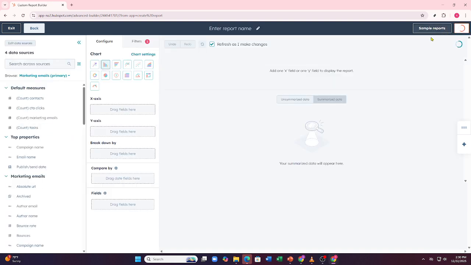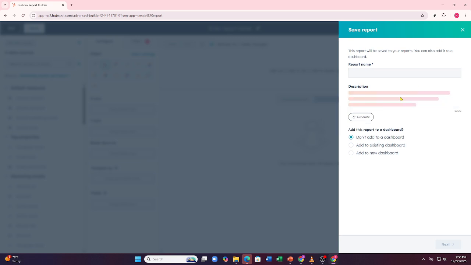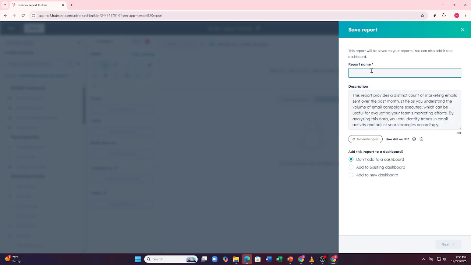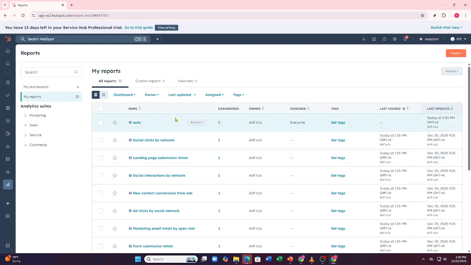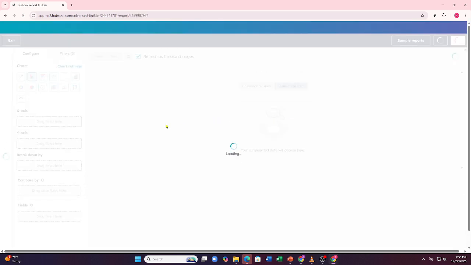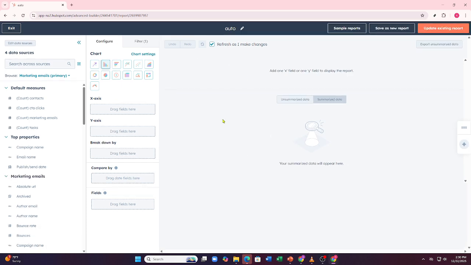Once your report is ready, click Save and then Automate. HubSpot lets you schedule the report to run daily, weekly, or monthly and send it automatically to your team via email. Before you rely on it, send a test report to yourself. Make sure the metrics are correct and the formatting looks good. Once everything checks out, your team will start receiving reports automatically.